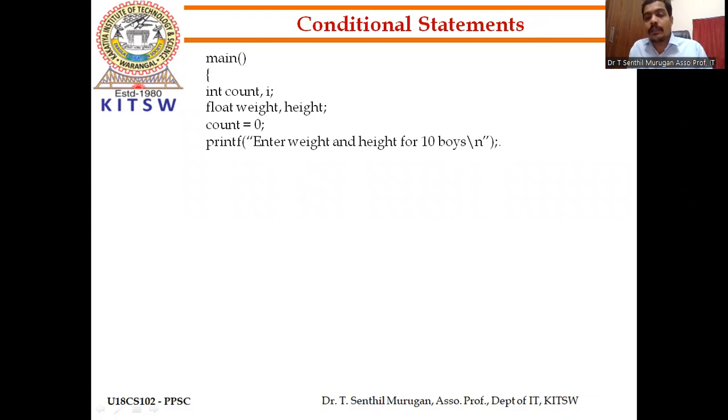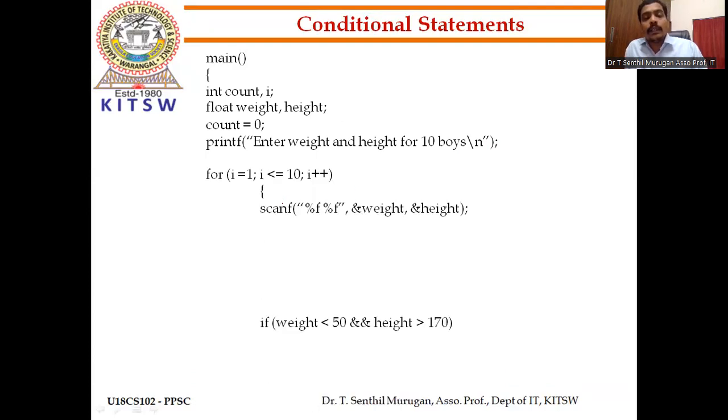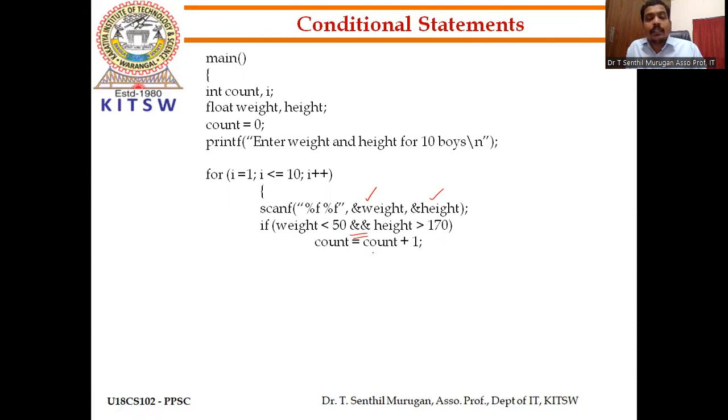So this is the printf statement. It will print on the screen. So how will we get that value? Until you get the values for 10 students, this loop will work. I already told you, this loop will work 10 times. Scanf statement. Okay. First it will get weight and height. Then it will check the condition: weight is less than 50 and height is more than 170. If it is there, then what will it do?